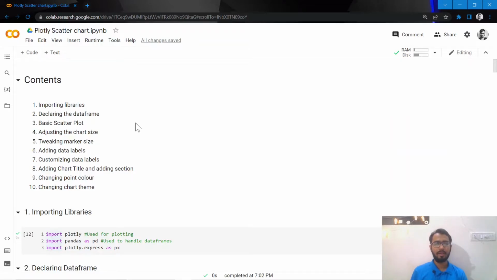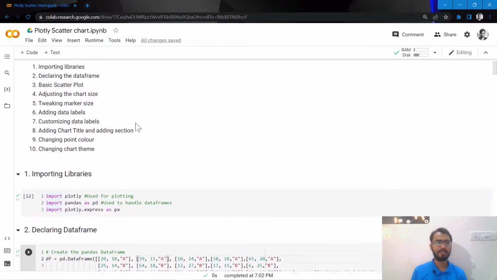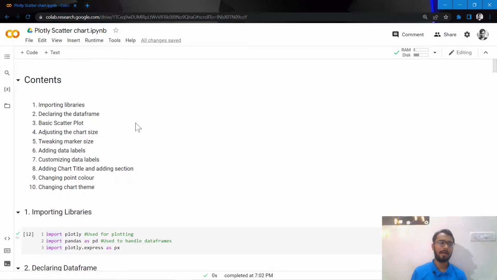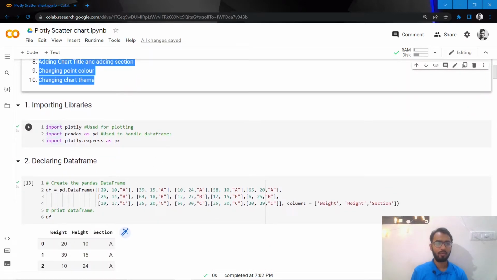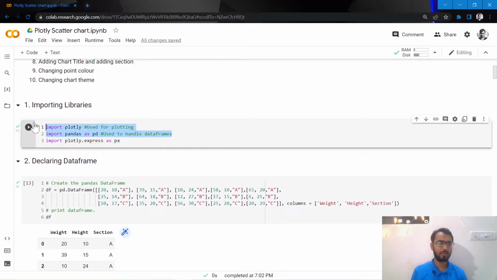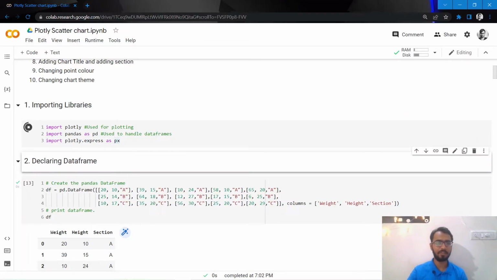Hello everyone. In this tutorial, we'll learn how to create scatter plots in Plotly, and we'll do this in the following 10 steps as mentioned here. So let's get started. We'll use only two libraries. One is Plotly and the second one is Pandas. Pandas we'll use to handle the data frame and Plotly we'll use to create the charts. So let us import the libraries first.